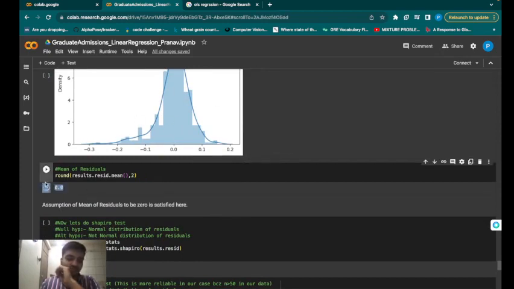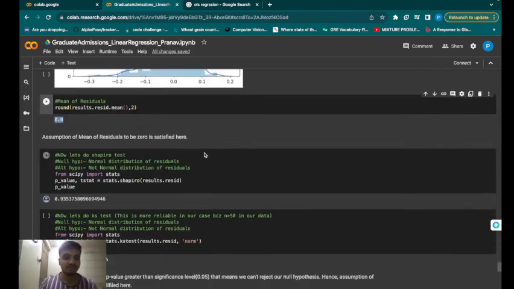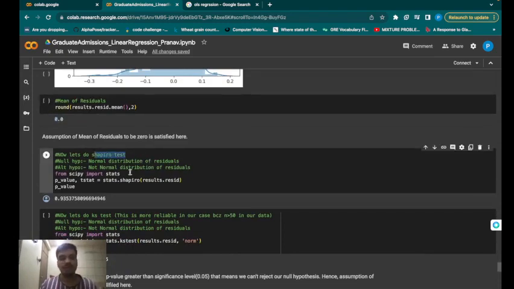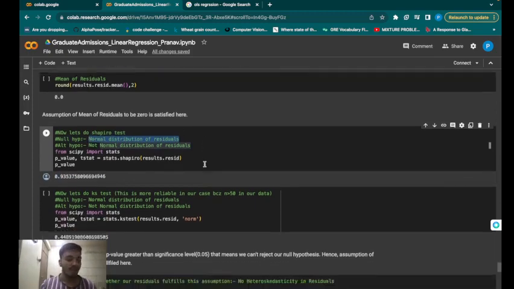So it comes out to be 0, which satisfies the mean of residuals assumption of ours, and to again confirm it, double check, we also will use the Shapiro test, which is showing that our p value is 0.93, which is greater than 0.05. So our null hypothesis is true. We cannot reject the null hypothesis, which is that our distribution of residuals is normal.